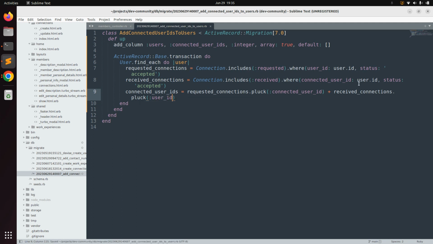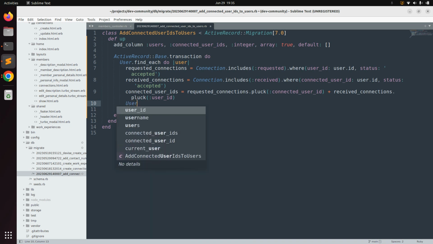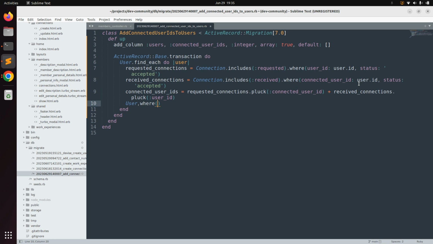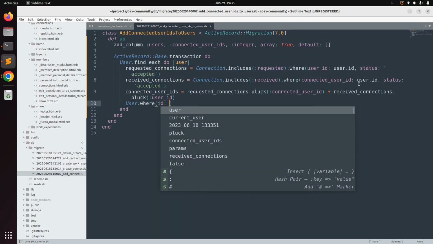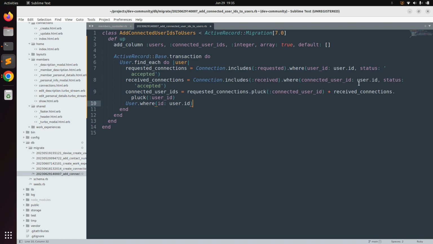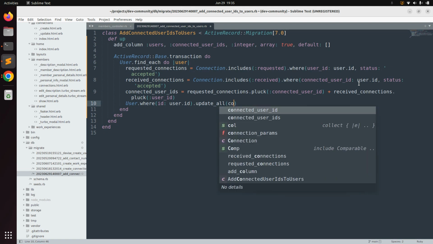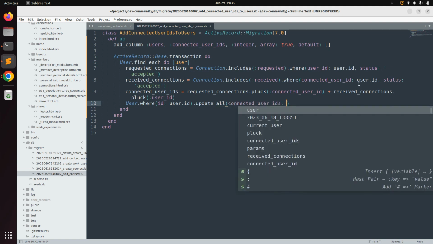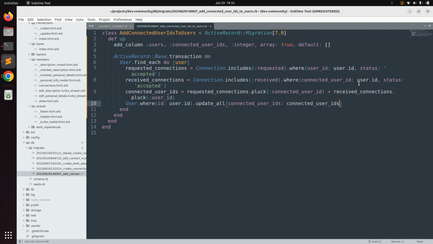Now let's run the update query for setting the value of the connected_user_ids attribute for the current user, the user which is being iterated. We can do User.where. I encourage you to use User.where rather than User.find, because that will make the query faster. So in this User.where, ID is user.id, then update_all, and then connected_user_ids is equal to connected_user_ids. And that's it for the up method.